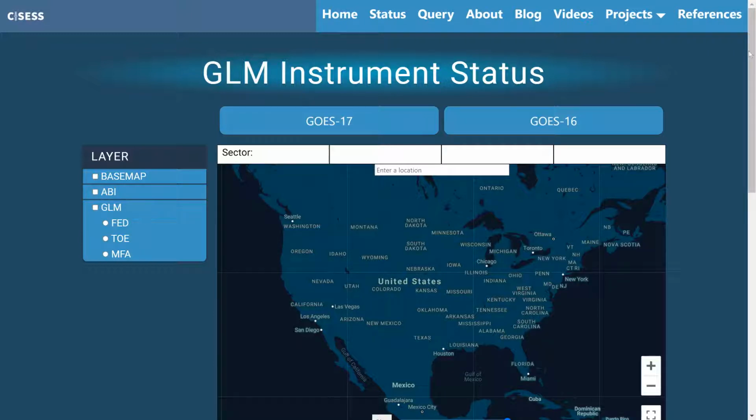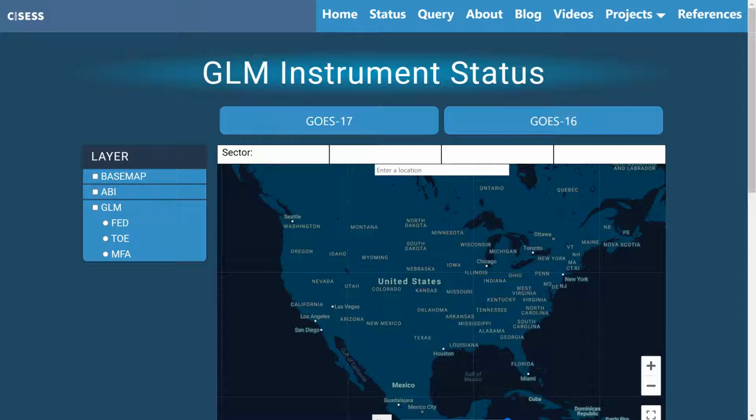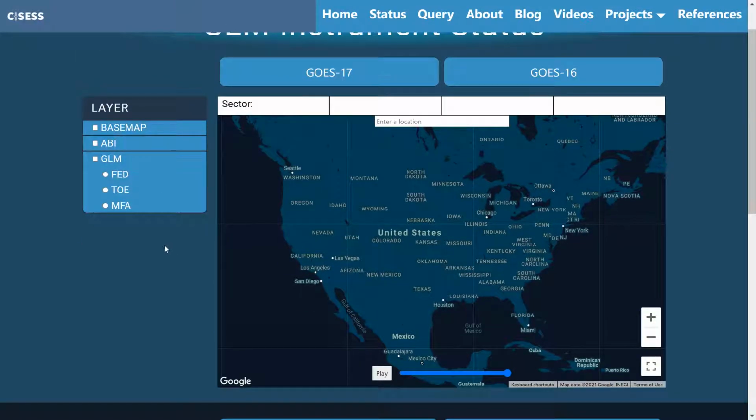So first, navigate to the status page, which you can do by clicking status at the top of your screen if you're on desktop. If you are on a mobile device, then simply press on the navigation symbol in the top right and click on the status button. And once you're on the status page, now you can display the overlays for the GLM gridded products.